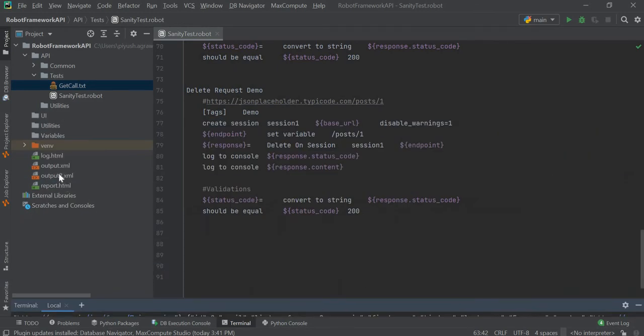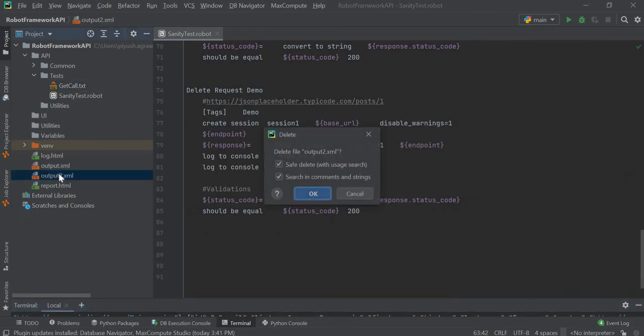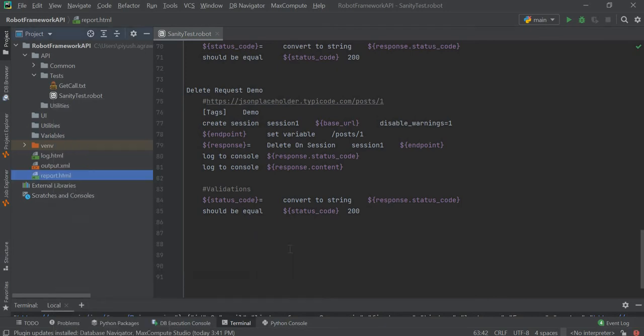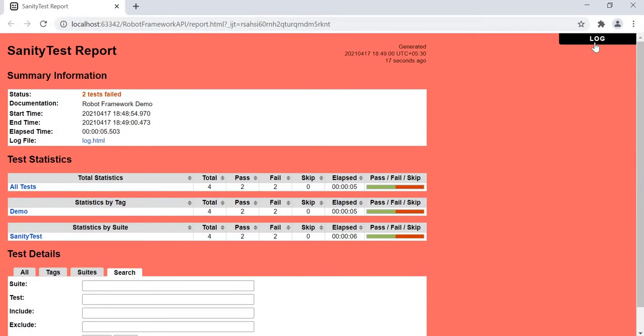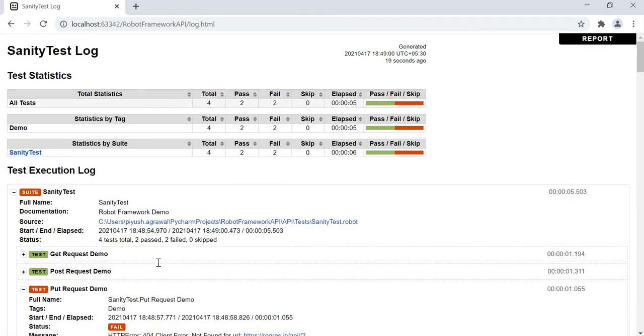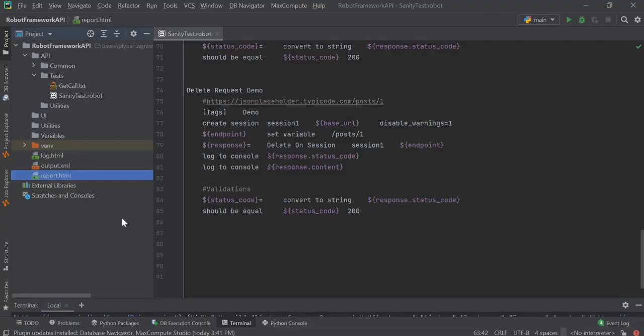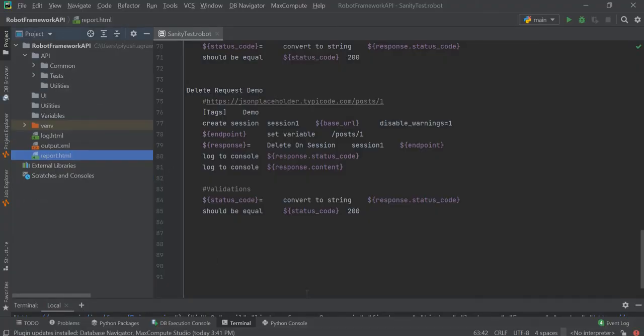We will check the same in the report also. So I will open the report. Now you can see 2 pass, 2 fail. Now in the next run, we just want to execute only the failed test cases.